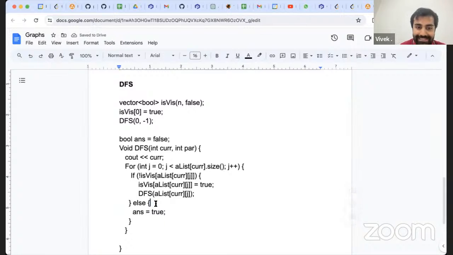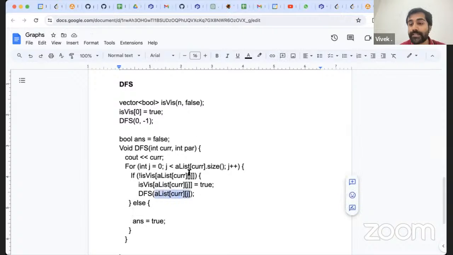And now here in the else condition, we would want to have a check. And that check would be that if this node is not equal to parent, then only it means that there is a cycle. Because if it is the same as the parent, then that's not the right thing to do. Currently, we are only talking about undirected graphs, okay? So if this is not equal to parent, then this is something that we do, okay?